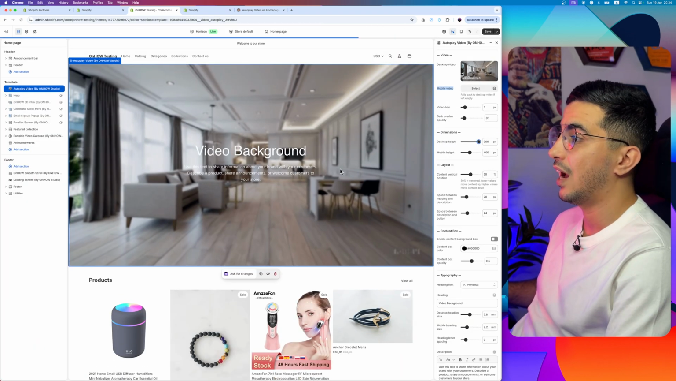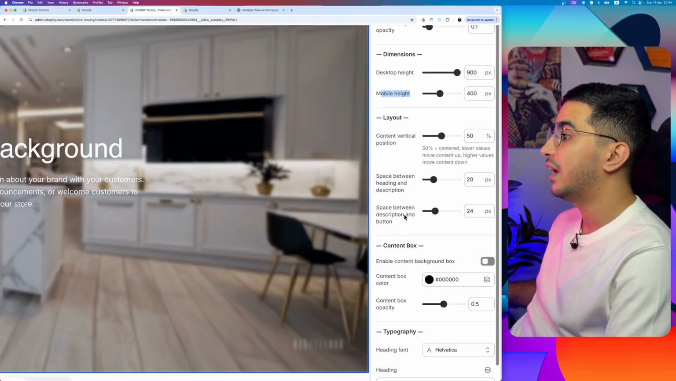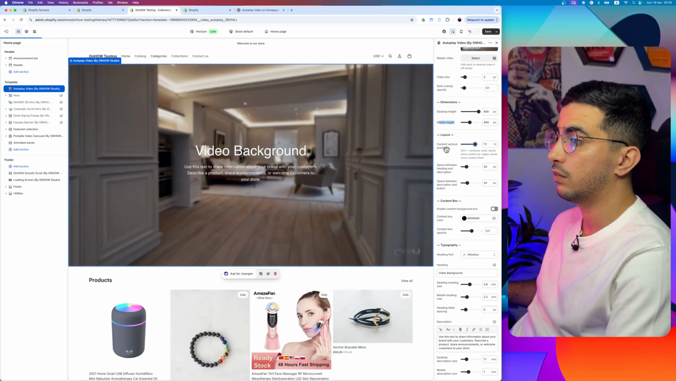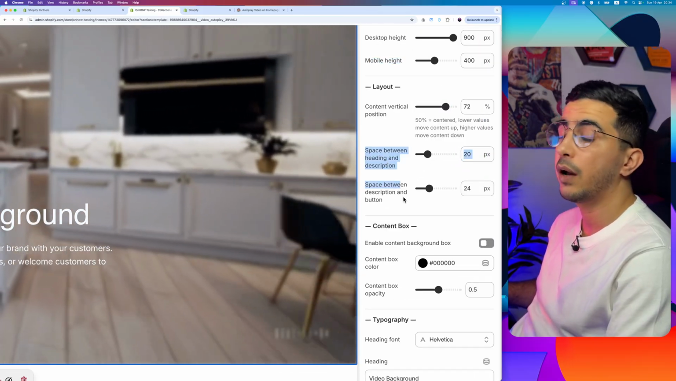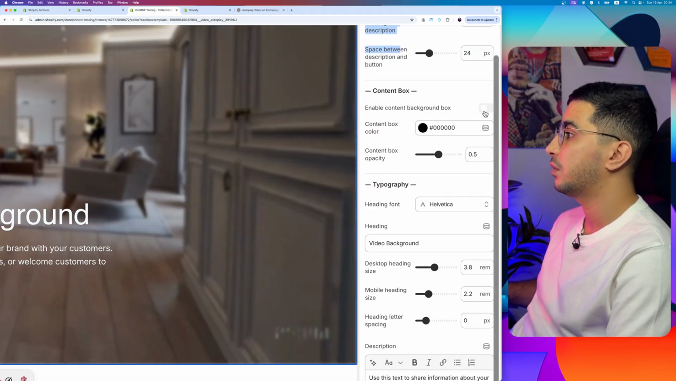You customize the height. You can make it very high. You can customize the height for the mobile separate and the positioning for the text. You can actually change this to make it at the bottom, as you can see, and also the spacing between the headers. So all the options are self-explanatory. I don't have to explain them. The name says everything.